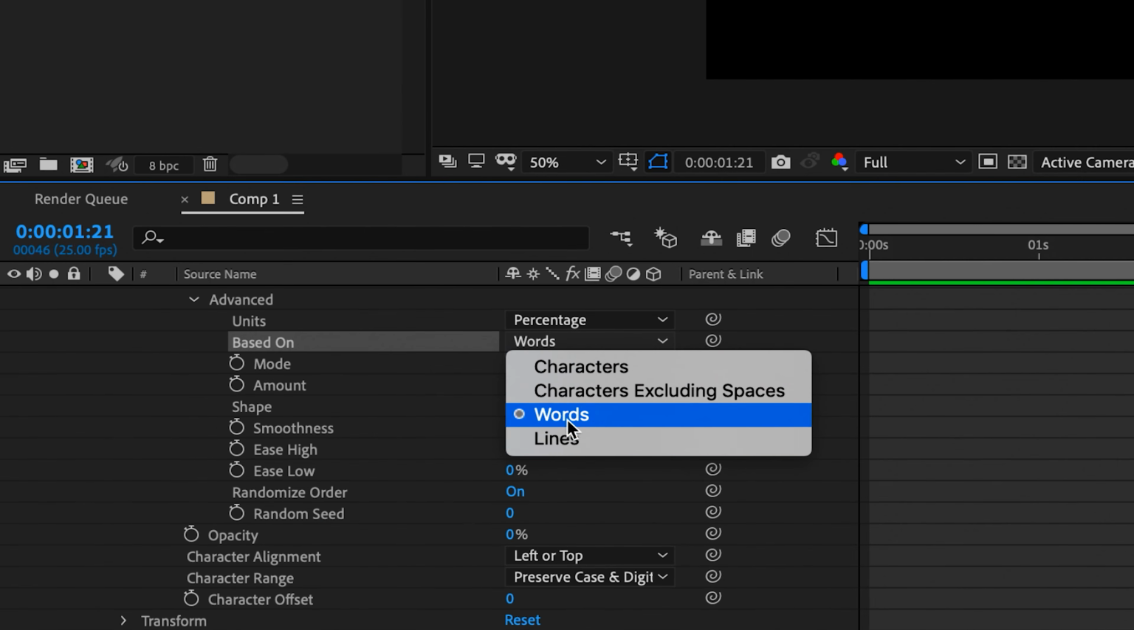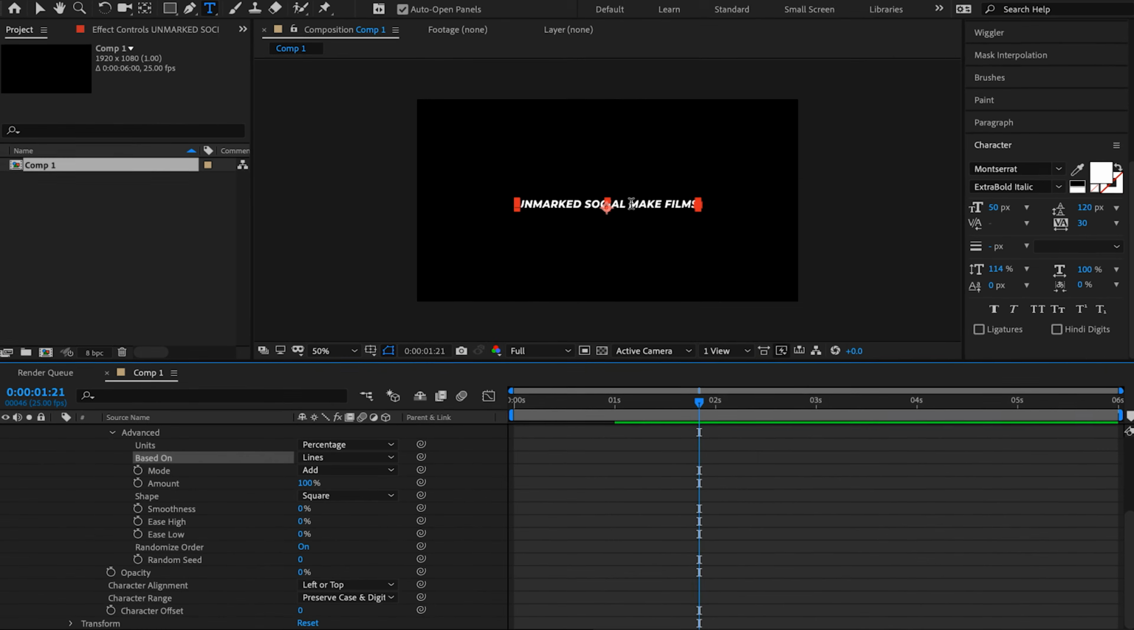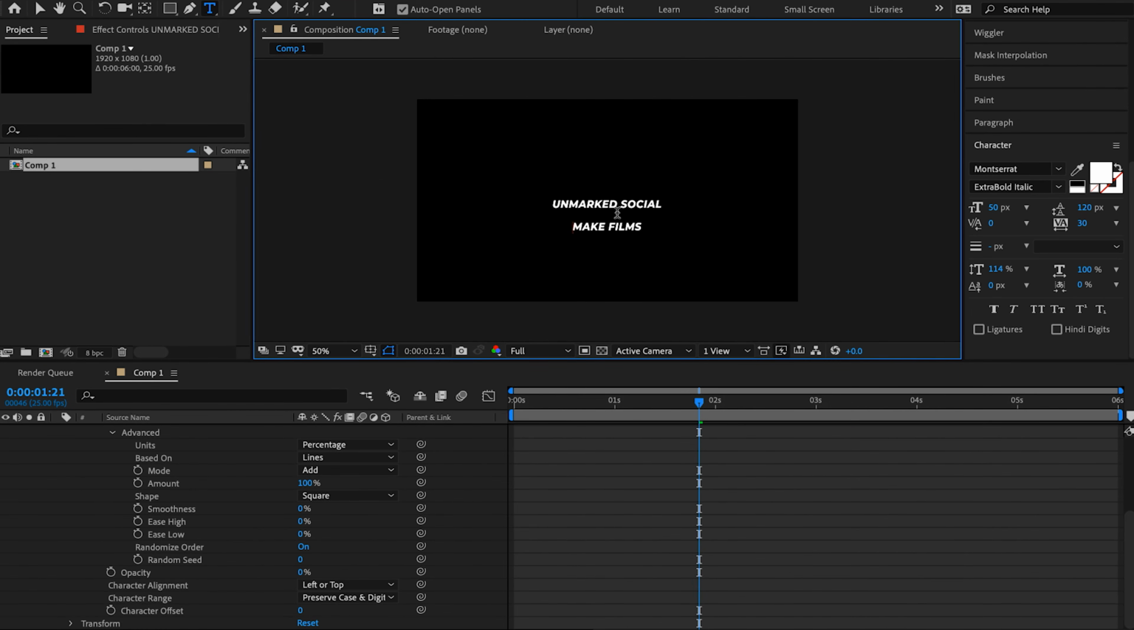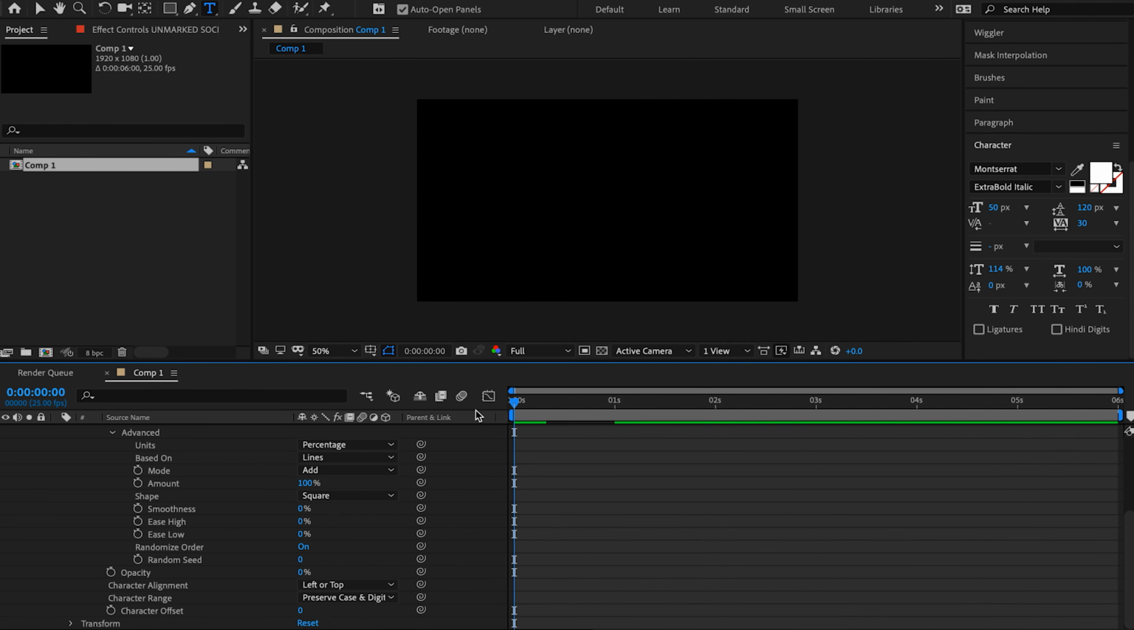Or we could even do line by line. So if we just separate our text like so, we can come in line by line. So this is super awesome to help speed up your process. If you do have maybe a whole paragraph and you want it to come in line by line, this is something that's super easy rather than creating each individual text layers for each individual line.